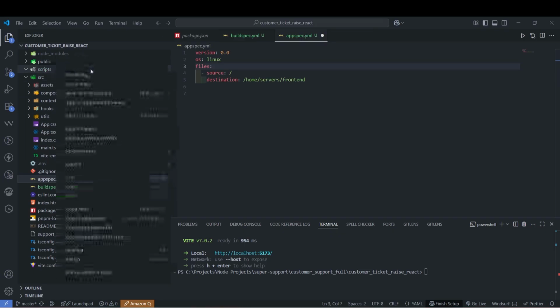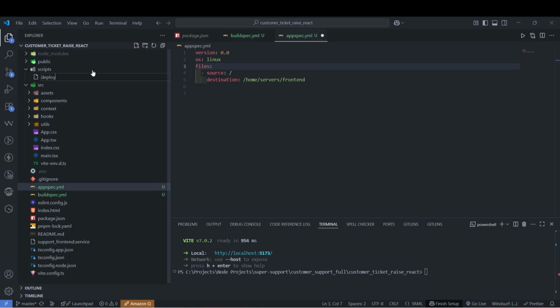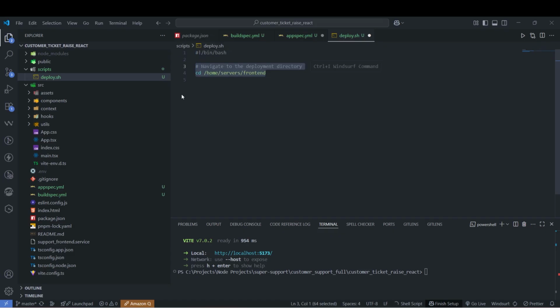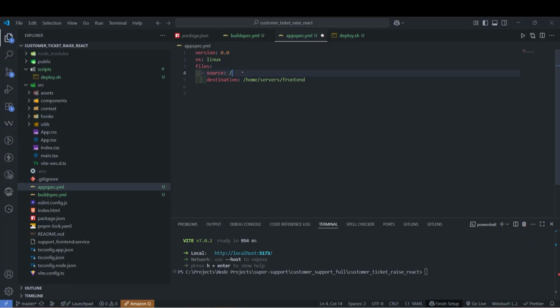Here inside our scripts, let's create a file named deploy.sh. Here we need to write some shell script. So it will be /bin/ because it will be running inside shell, and then we'll just navigate to this folder and just print that deployment is complete. We don't need to do anything because we are going to be executing this script after we have done the installation. So here inside our appspec, the source folder will be our dest folder, not the root folder.